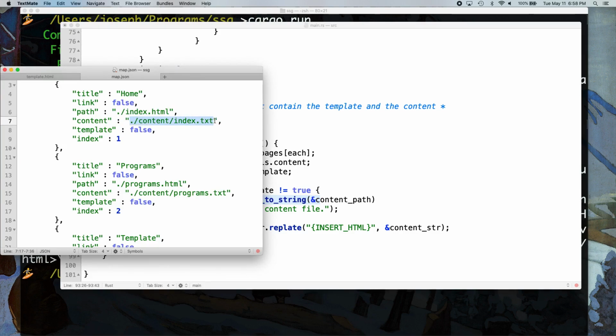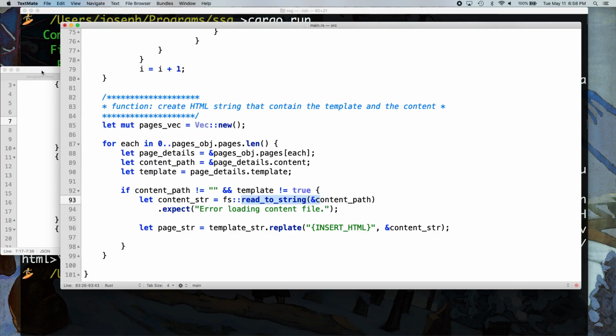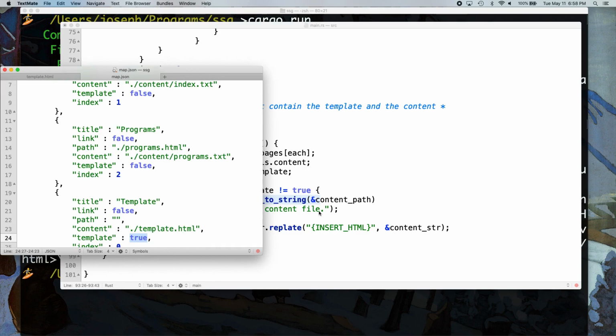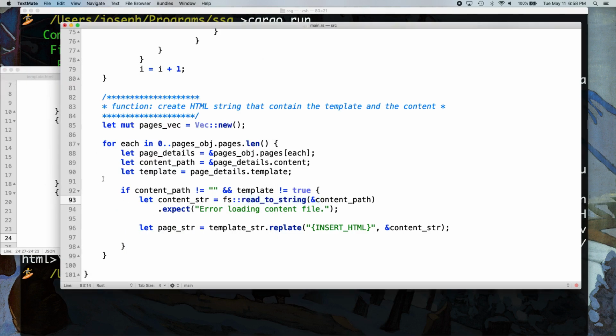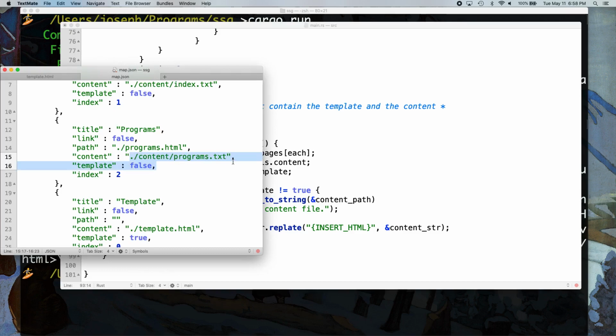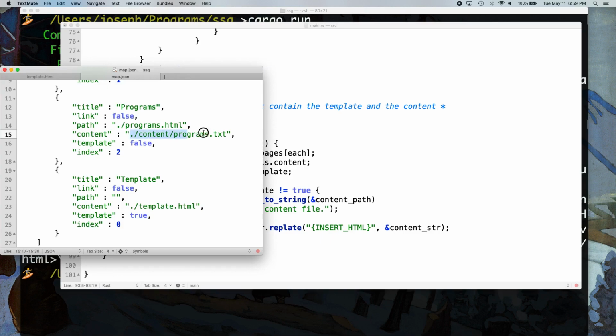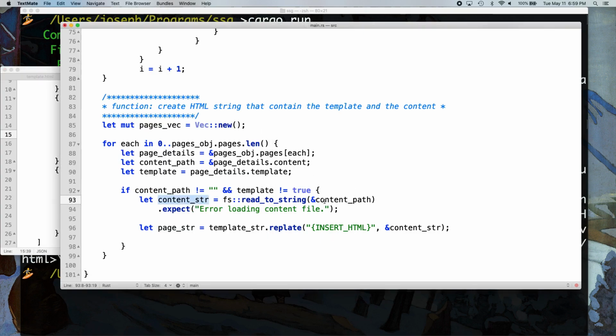As long as that's not blank and template is not equal to true, home would get loaded, programs would get loaded, template would not because that's set to true. So as long as it's not the template file, then we want to load in that content file. We want to read our content path, whatever is here, programs.txt file, read that to string, and store that in this content string variable. And then we want to pass a reference of that content string into this replace function.